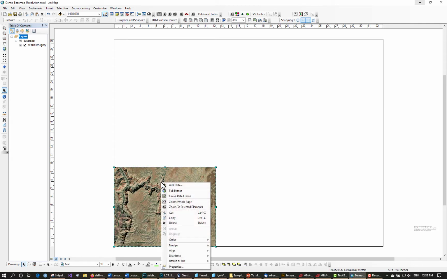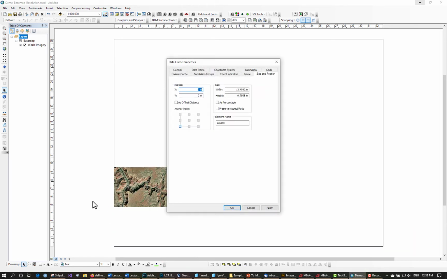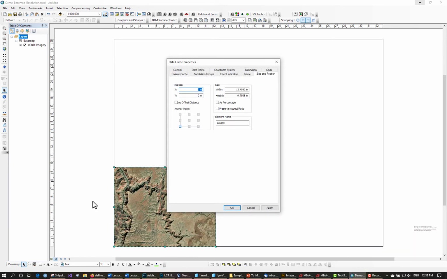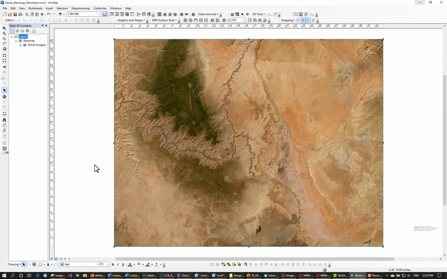I like to just right-click on it, go to Properties, and manually set the size to be the exact same as the layout. We say the lower left corner is going to be at the lower left corner of the layout. We had that by 0 inches by 0 inches. The width is going to be 33 inches. The height is going to be 25.5. Hit OK. And the data frame now expands to fit the entire layout.